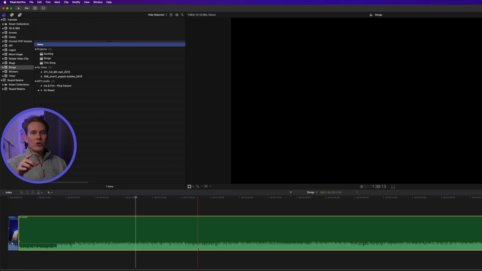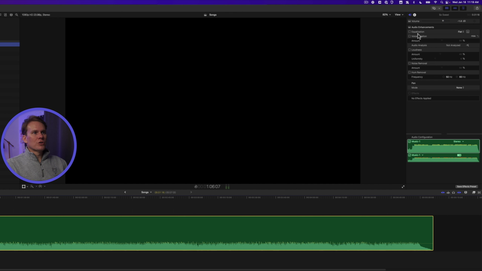In a little bit, I'll show you how to adjust the volume of one section of the song. You can also go to the inspector and adjust the volume using this slider here. You can also double click on the number, enter a new number, and then press return.